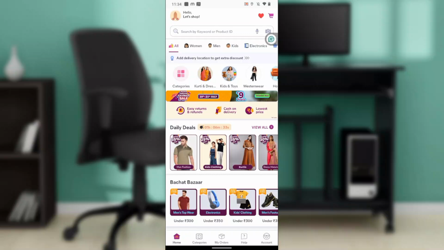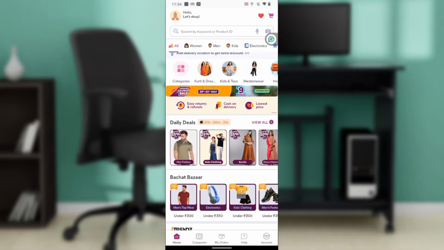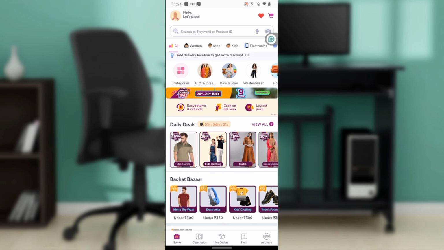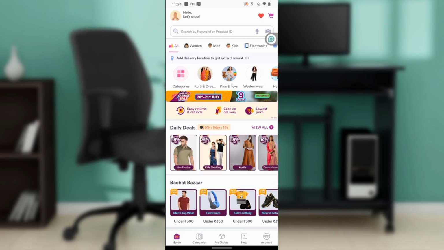Hello, in this tutorial, I'll show you how to sign up for the Meesho affiliate program. The first thing I'd like you to do is to launch your Meesho application, which of course I have done right here. Now, where exactly can you download the Meesho application from? You can download it from the Google Play Store or Apple Store, depending on the device that you use.